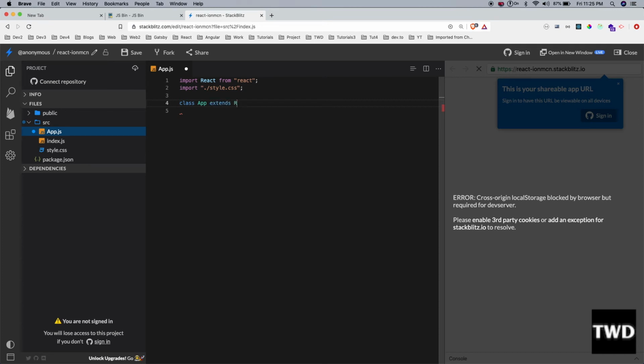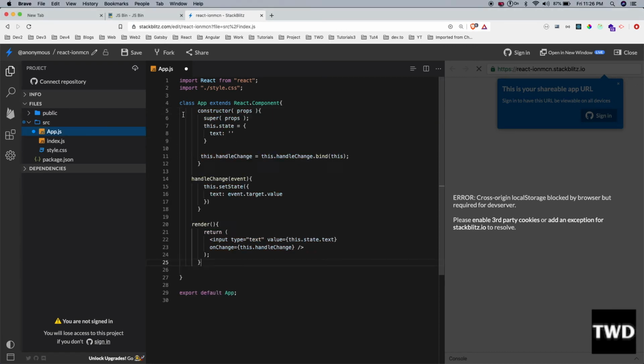extends React.Component, and export default App. Again, I'm not going to write everything, I'm going to copy it and explain. It's okay. So nothing, just a plain thing which you have seen many times.